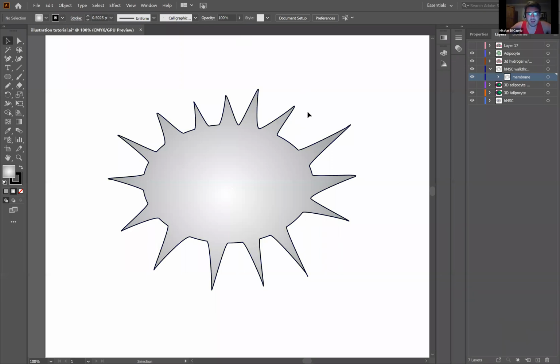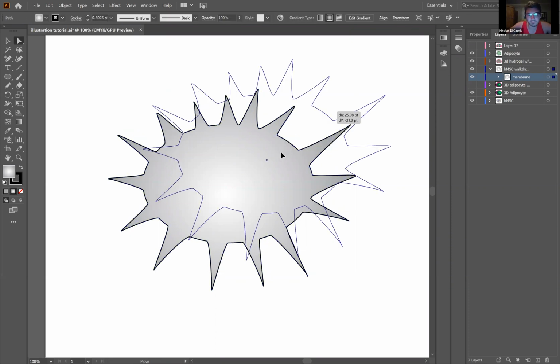Okay, so this looks good enough for me. There's this weird little patch that I might add another anchor point to, and then try and make one more. Oops.